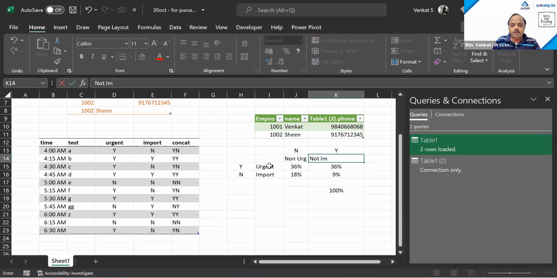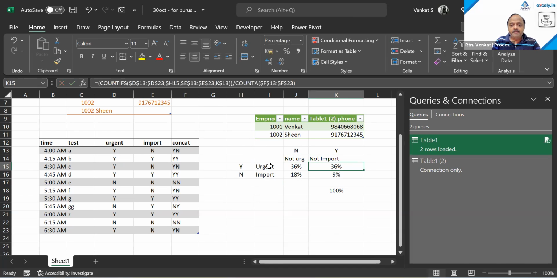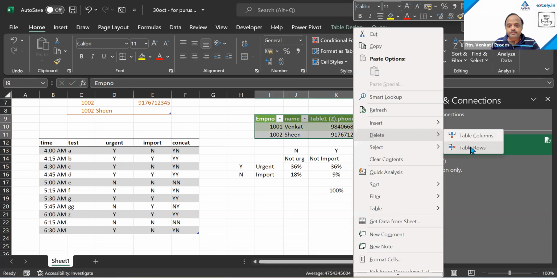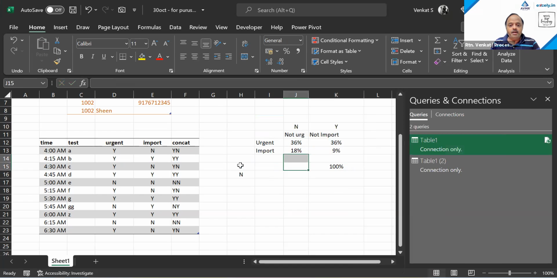No, not important. Not urgent and not important, right? Yeah, so I've done it. Now what I'm doing is I'm just deleting this table. I don't want it. Okay, now I'm just putting it here.